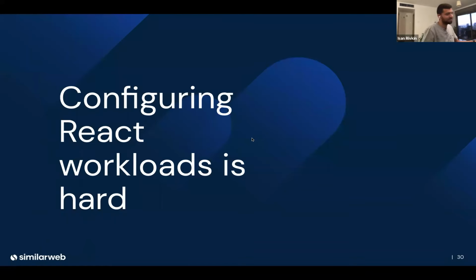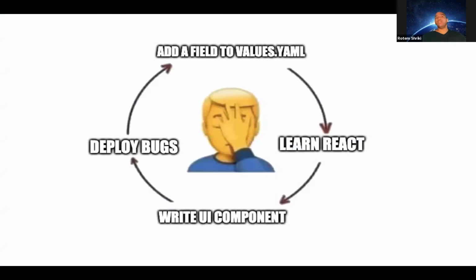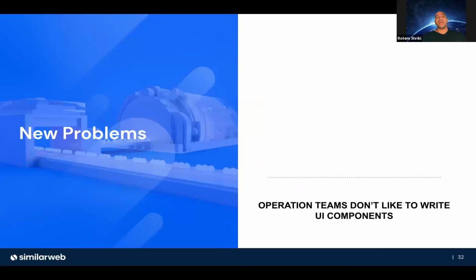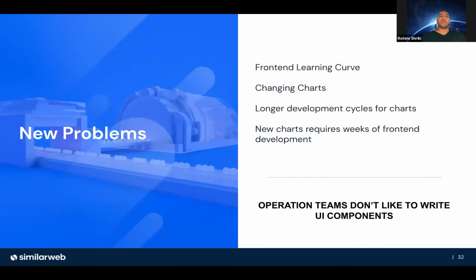But so configuring React workload is out. So we shifted the problem from our DevOps team into our internal team. For every new feature we want to add to our chart, we needed to learn React, learn how to write UI components and how to deploy it. And then we had new bugs. So everything just took a really, really long time, and we faced a new problem.